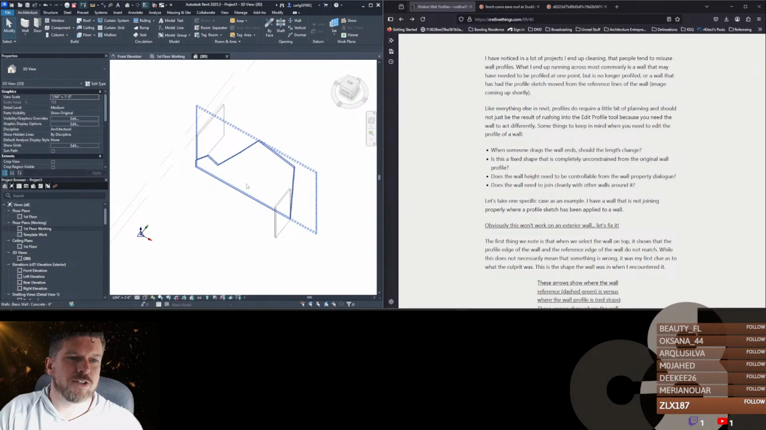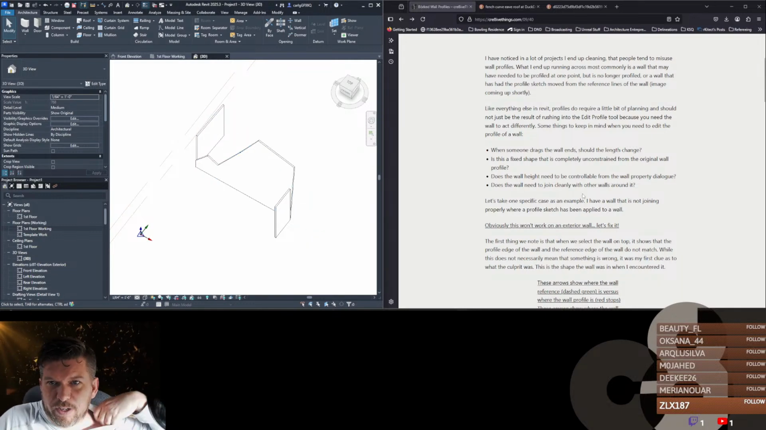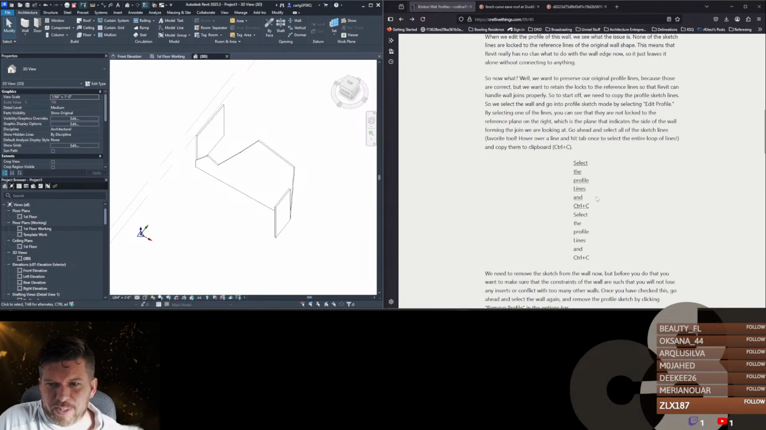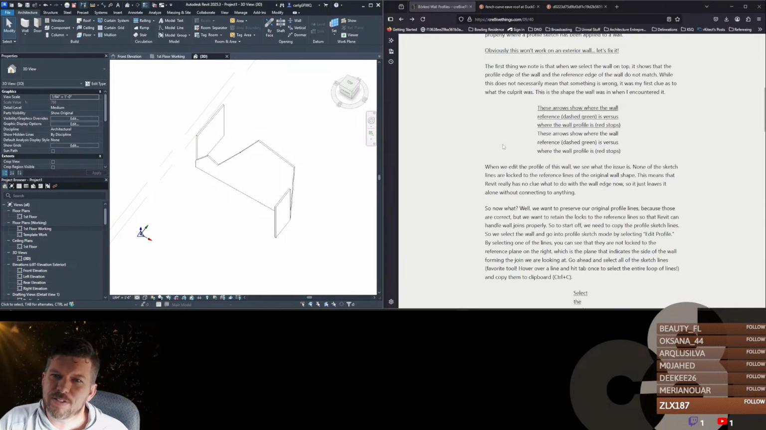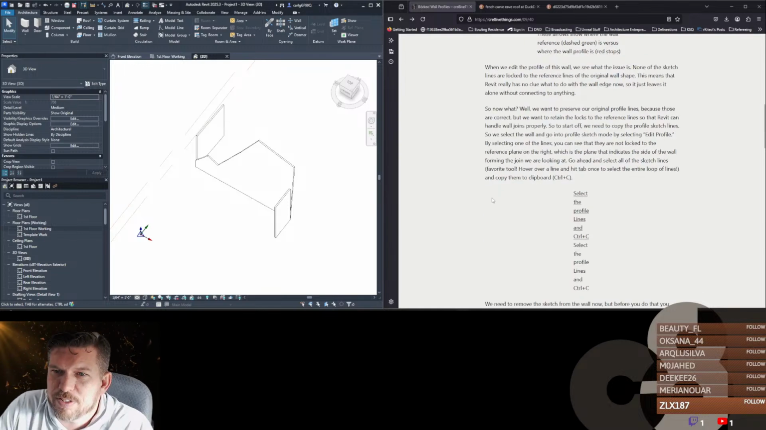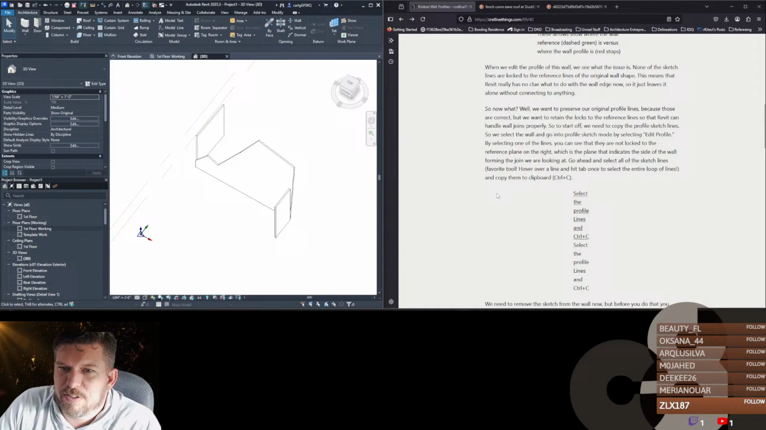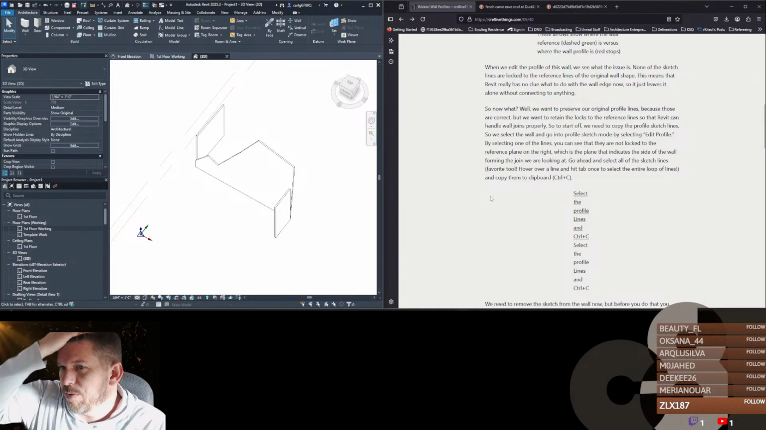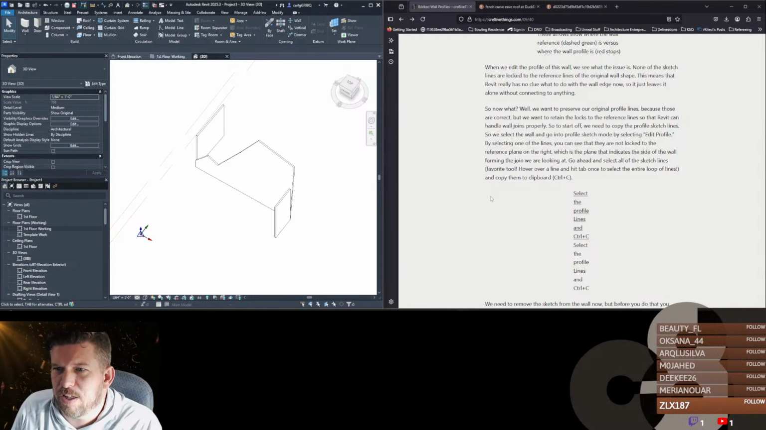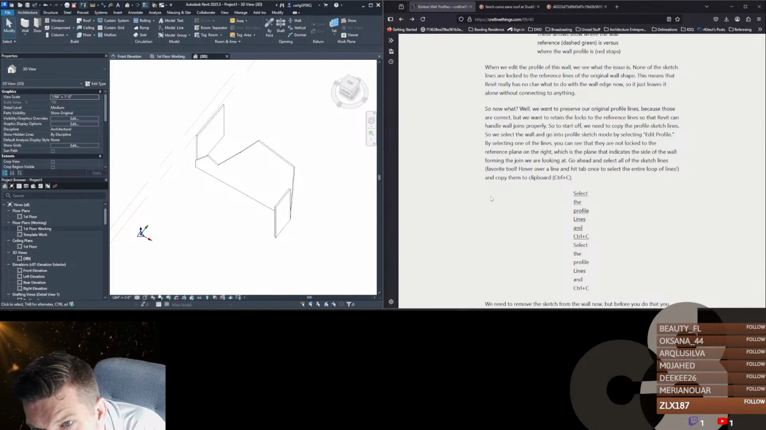These are all considerations when working on your profiles, but that's not really the point of this tip of the day. The point of this tip of the day is, what do we do to fix it? So now what? We want to preserve our original profile lines because those are correct, but we want to retain the locks to the reference lines so that Revit can handle wall joins properly.